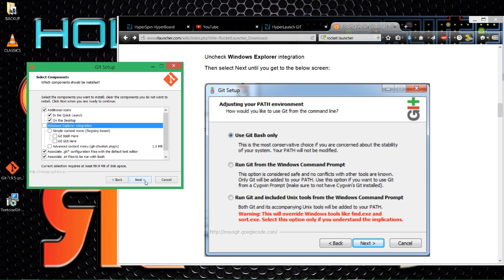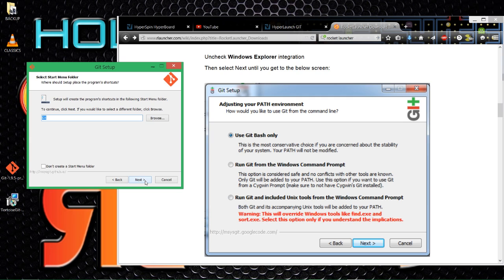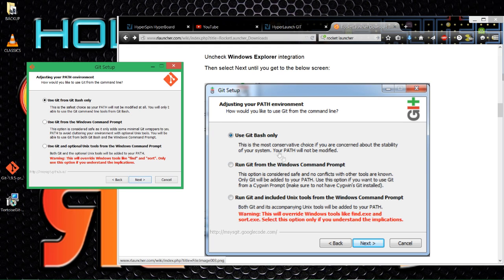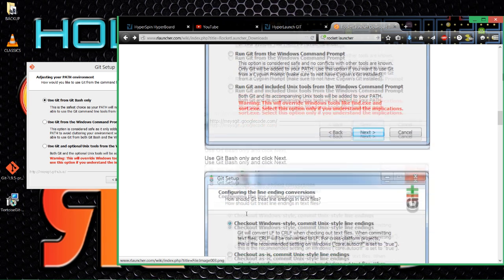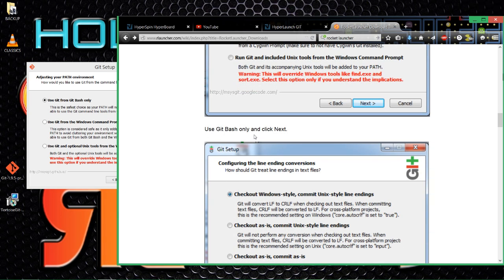Okay, next. Yep, I'm happy with that. It's asking me if we want to start menu. I don't use start menu, so you can do whatever you want with them. Use Git only bash. Yep, yeah, use Git only bash. What else? Use Git only bash, only check, and click next.